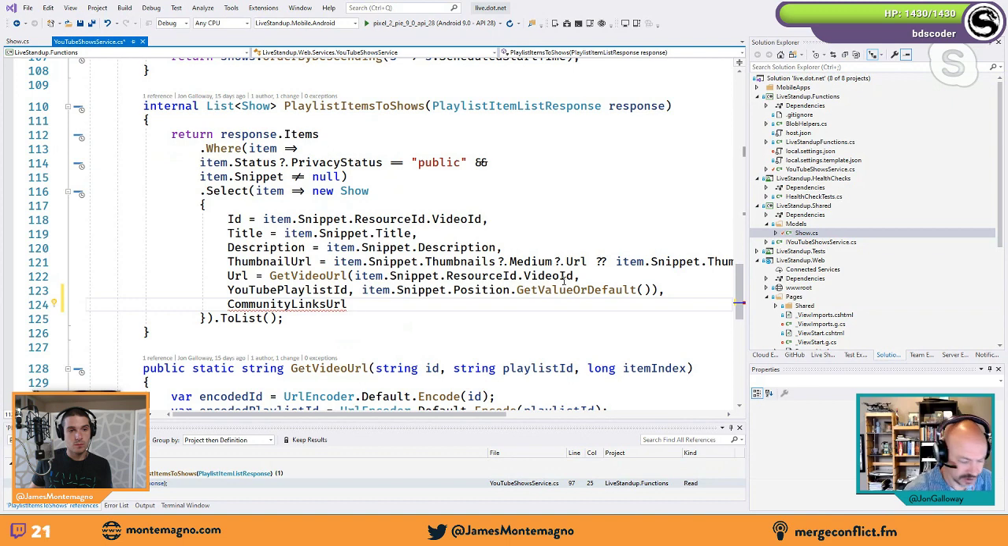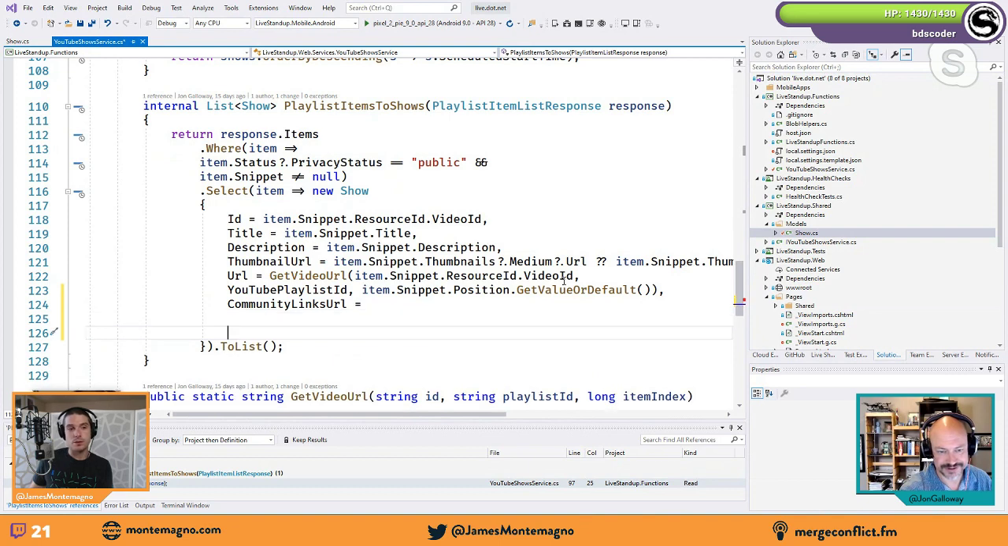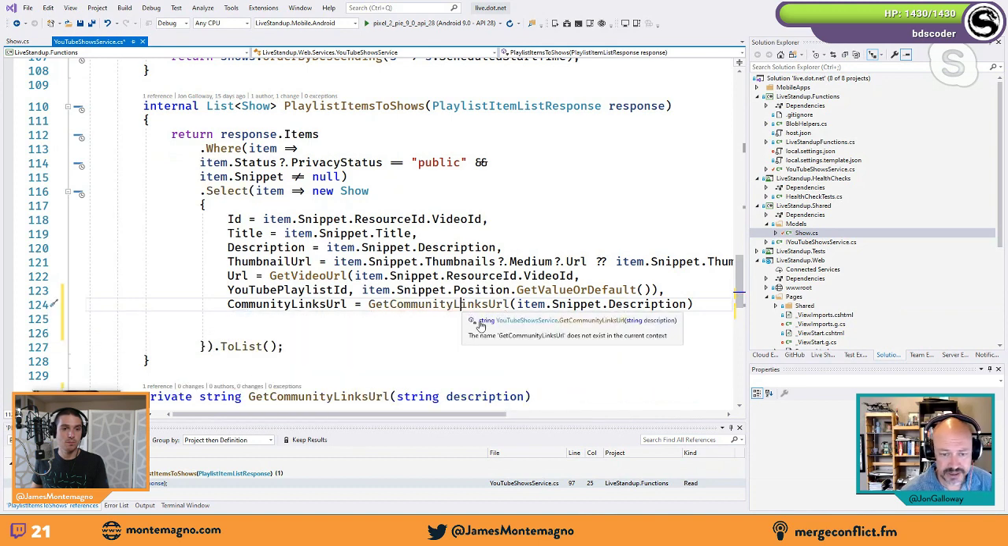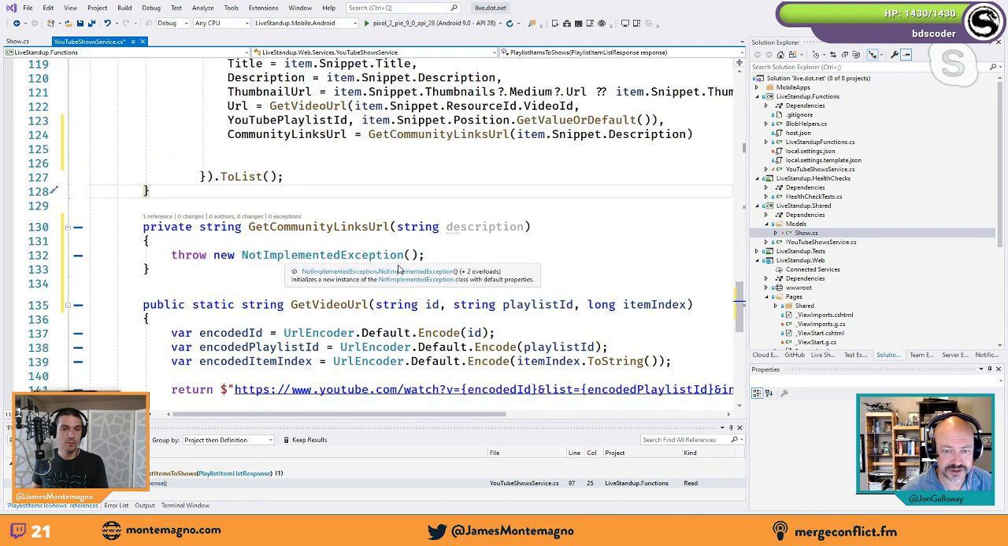equals. And then one way I could do this is throw it in here and then refactor it, right? So I would just do a new method. Yeah. Call it get community links URL, just like we did get video URL. And then that should take in the item.snippet.description. Okay. Then can you generate that? Yeah. Perfect.